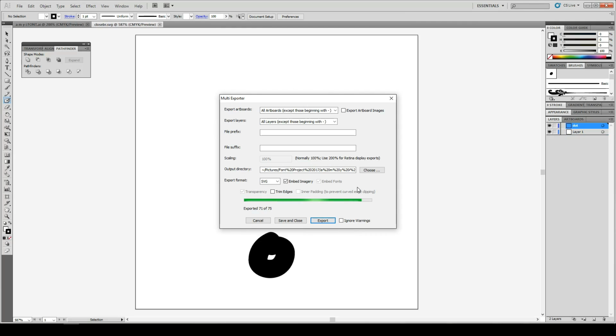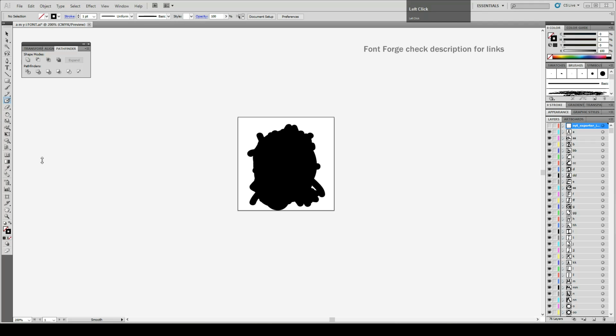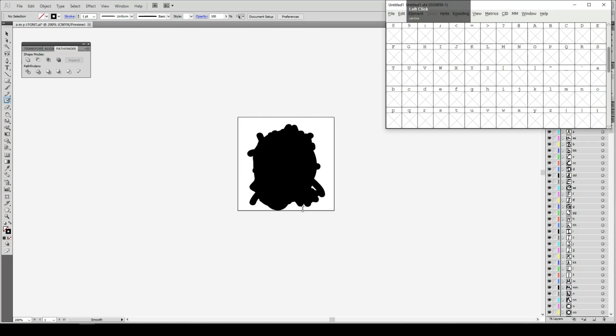Okay, so let's just get that to load, and then I'm gonna click FontForge. Now, freeware program, really good. Click new, and then it'll open up a table where you have all the letters you want. So click on the letter that you want to load first.